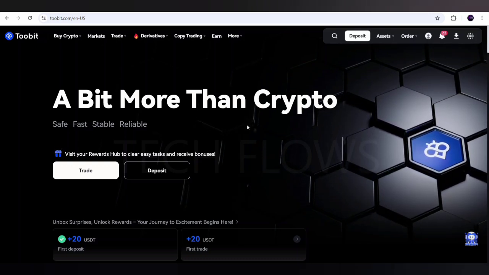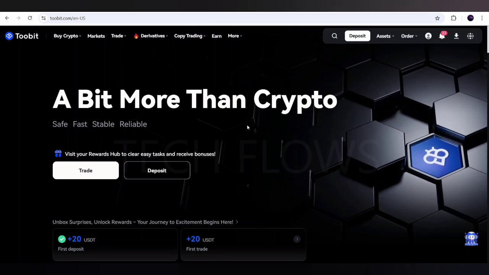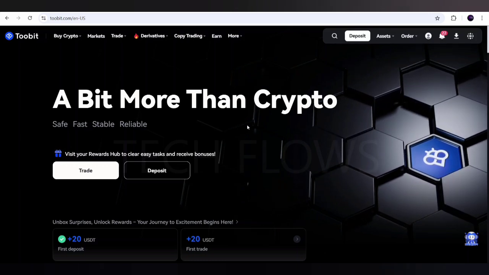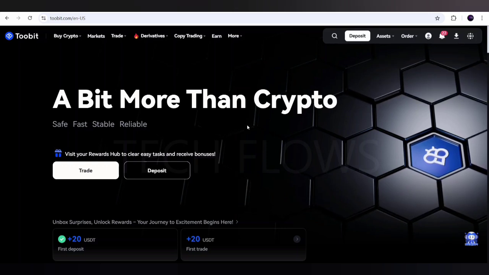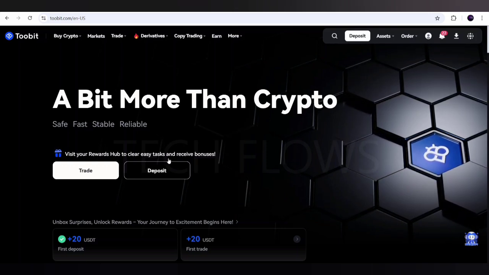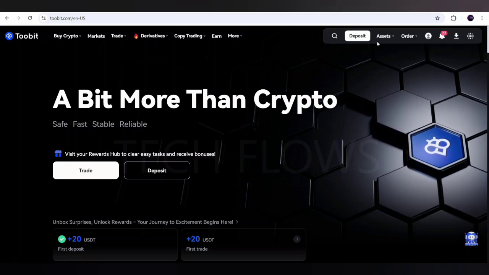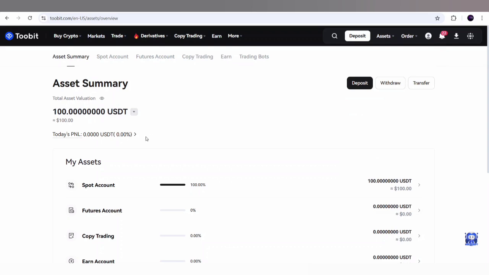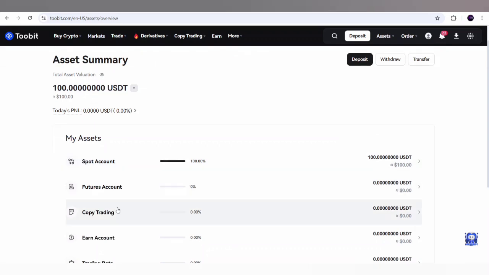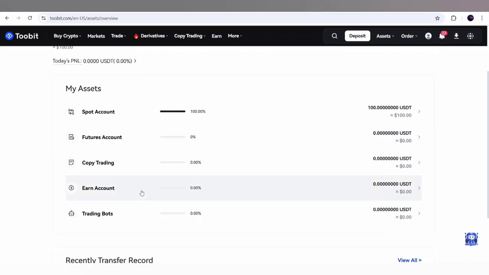Okay, let's continue. You're gonna enter toobit.com website, and at the right you see the up icons. Close to deposit you see assets. Assets, the things you own. Asset is the things you own in the exchange. Click on assets, enter. Okay, you see this icon, spot account, future account, copy trading, and this account.